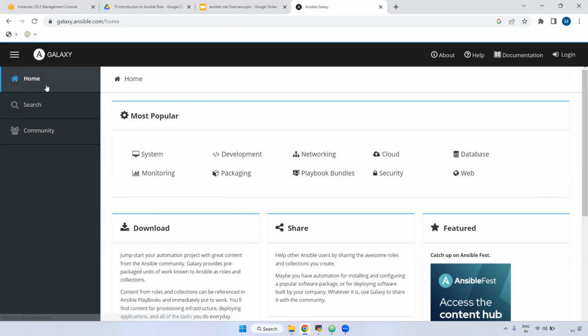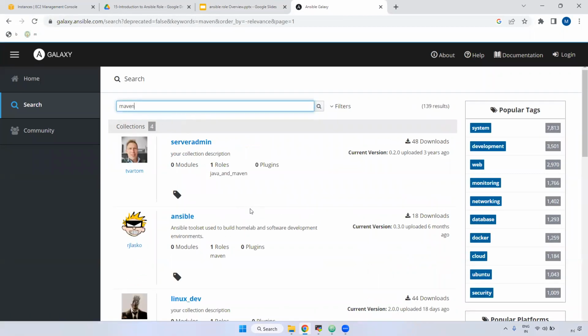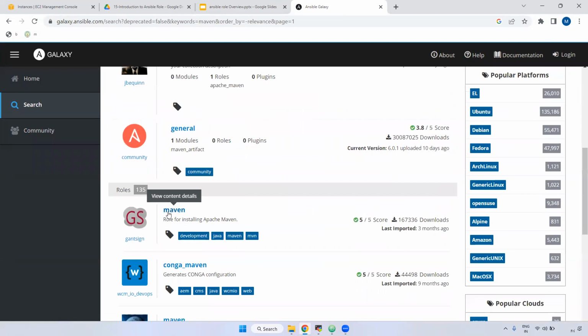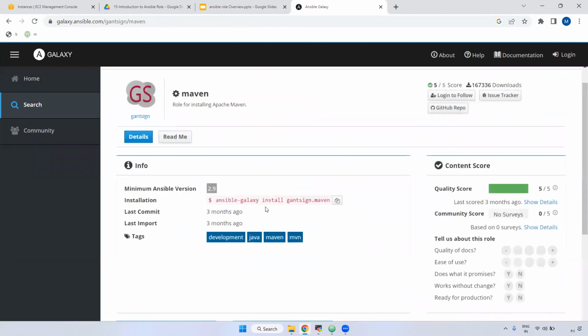For example, click Home and search here. I'm searching for Maven. What will happen? Maven related roles that are already written will show up. For example, if you see here, it is there. You can use this particular role. If you want, you can use existing roles as well.